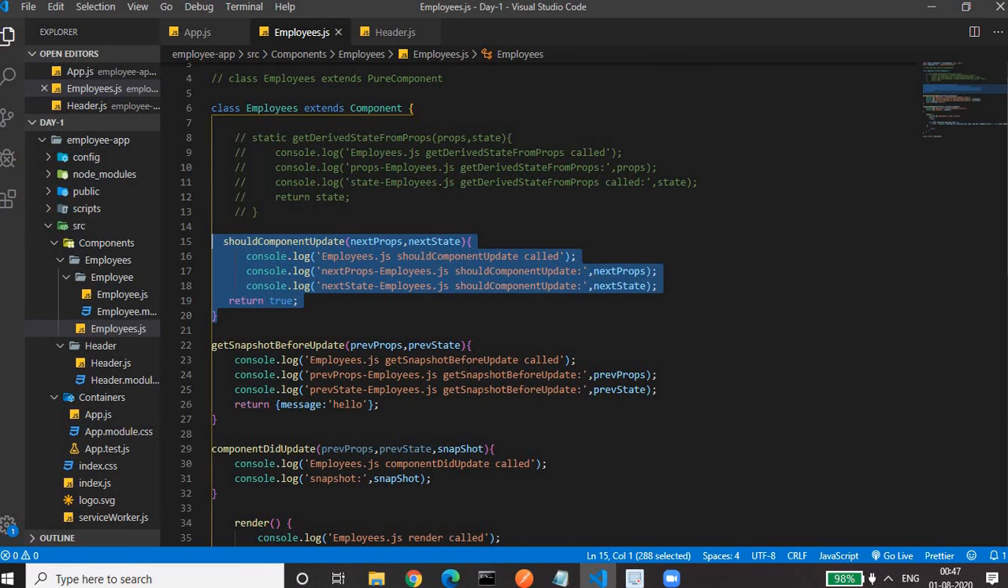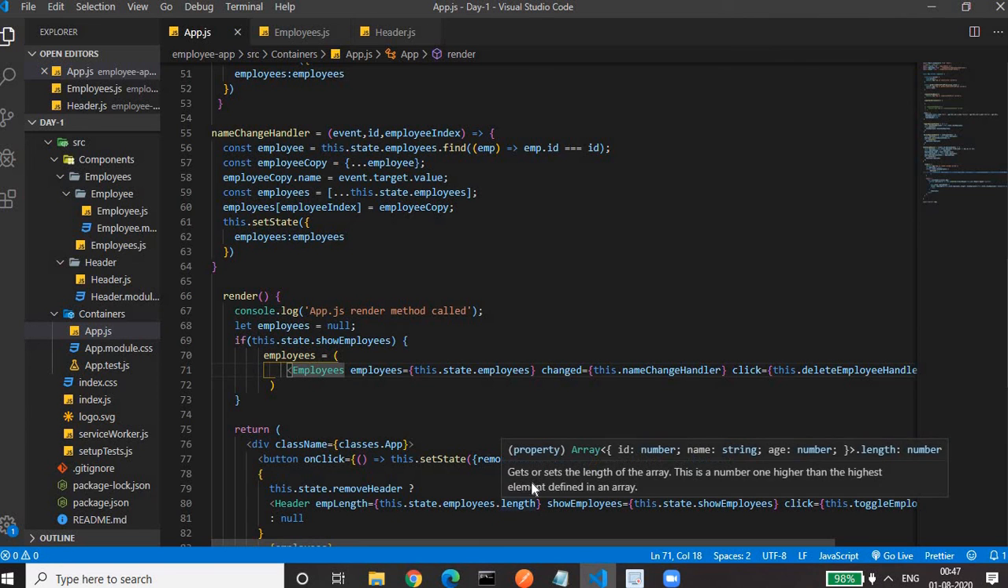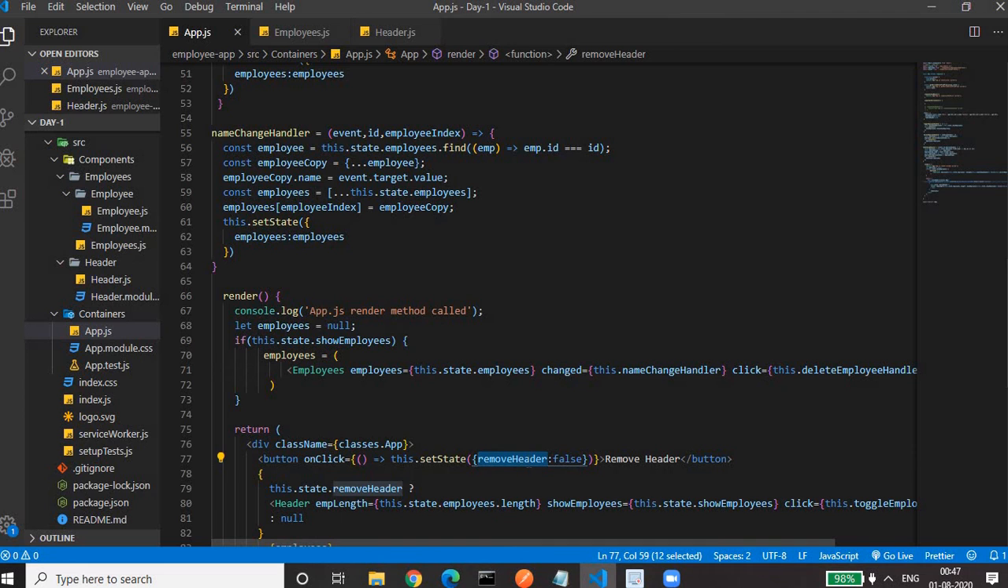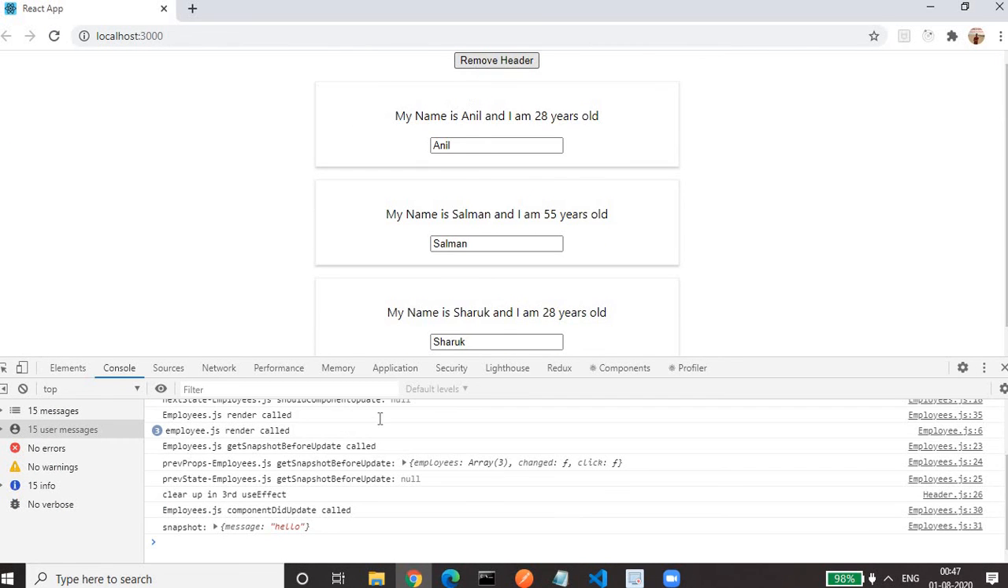All the lifecycle methods related to the updation will get called, even if the prop is not actually needed and is of no importance for this employees component. This prop is of no importance. Which one? This one, remove header. But still it is calling the update method. Just keep an eye on the console. If I click on the remove header, we'll see all the update methods of the employee component being called.